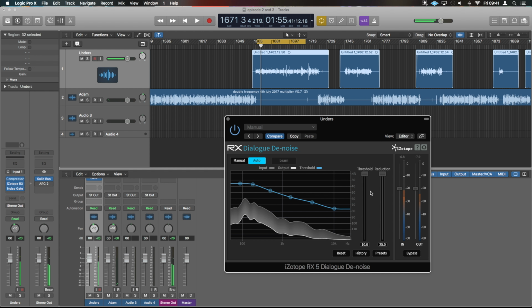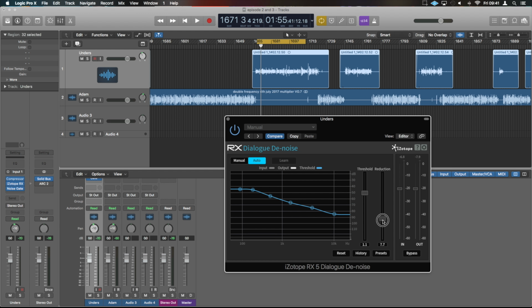Now I haven't even really tweaked this. We can adjust the threshold, adjust the reduction, so it's quite minimal.